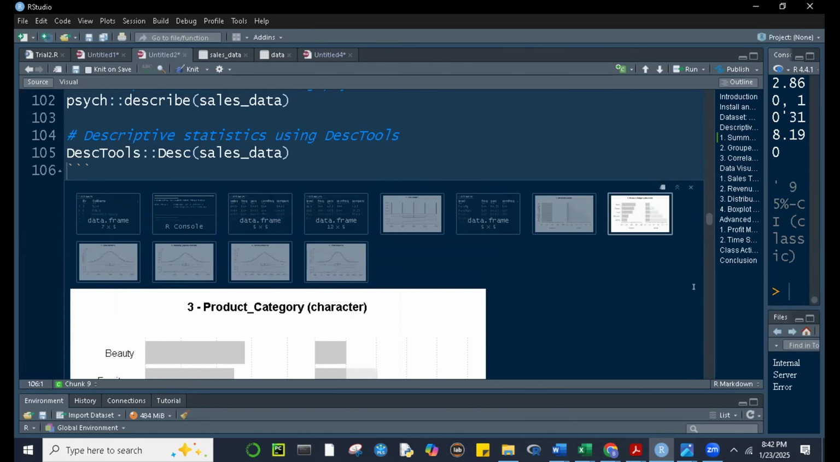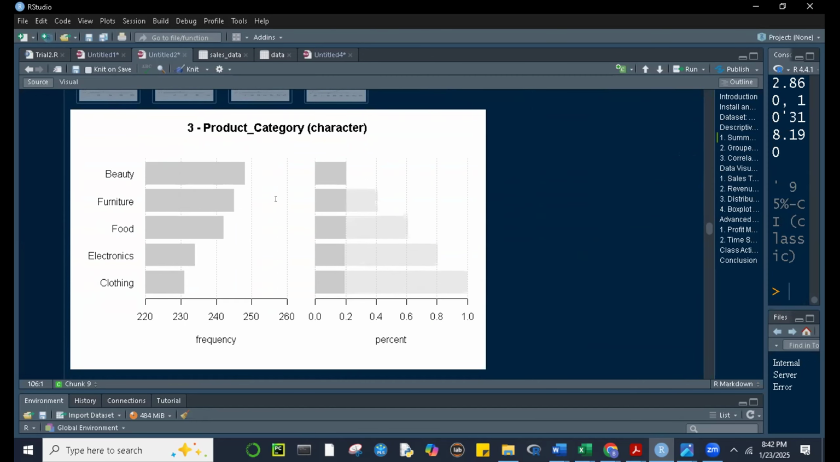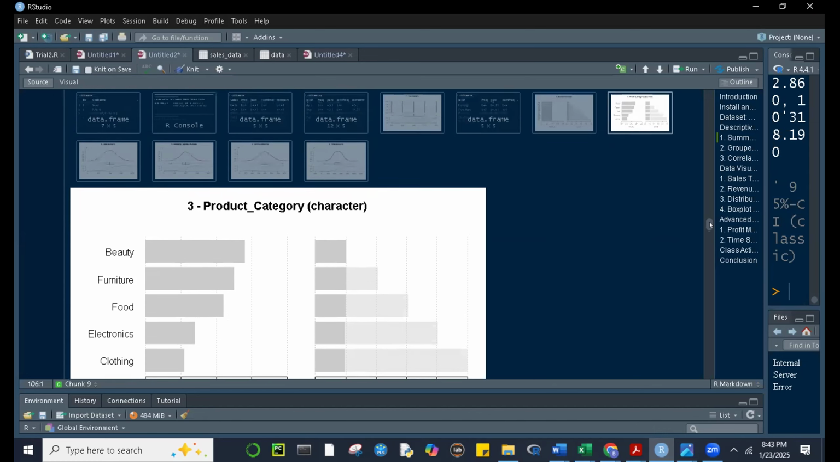Let's take a look at the character variables like product category. It gives us a bar plot of the levels, beauty, furniture, etc. Okay, you can copy this and put this as part of your descriptive statistics discussion in your paper, for example, and it gives us the percentage. Almost all are the same because the variance is very small, 200 or 240 plus. This is just 230. The difference is not that big, in terms of percentage.